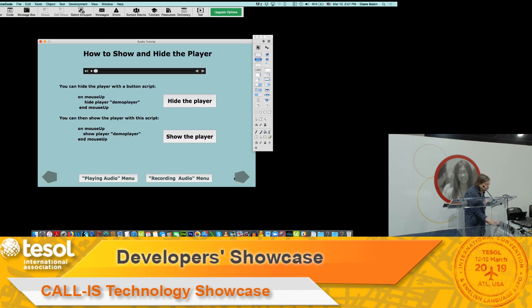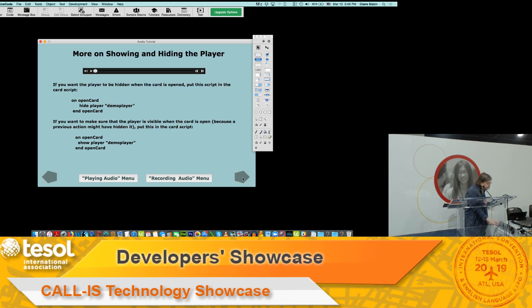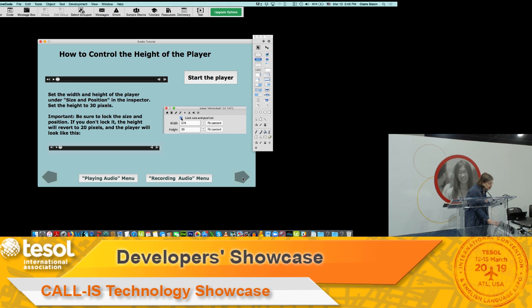So you can do all of those things. Okay, you can also hide it and show it if you don't want them to see it at the beginning. You can do that. You can also control the height of the player.